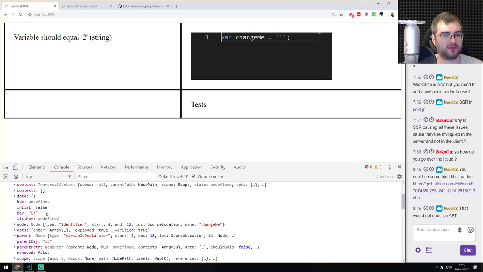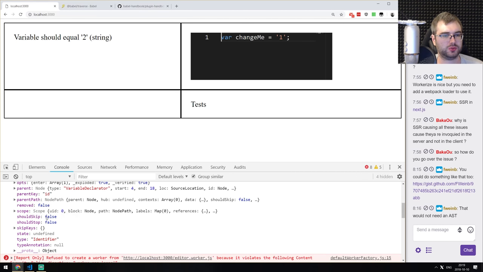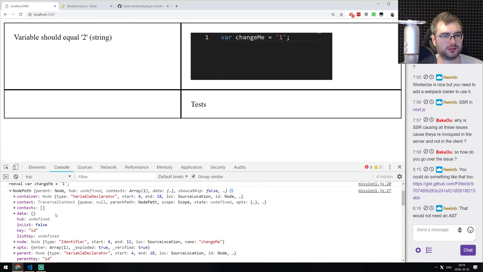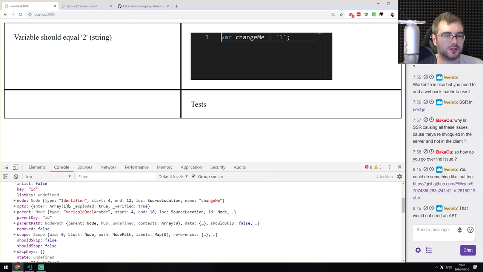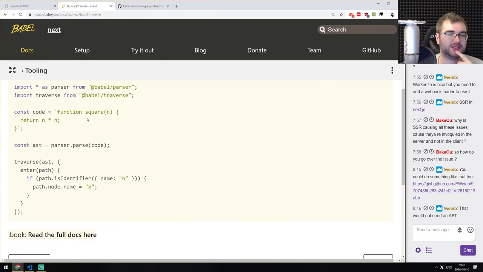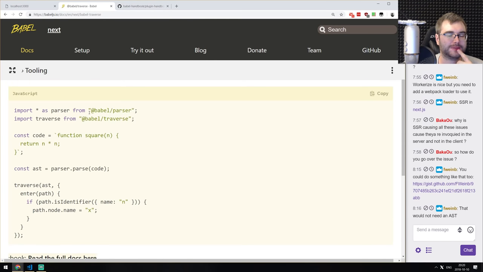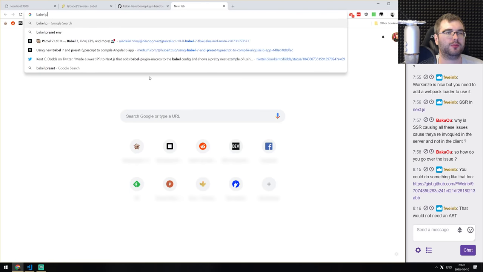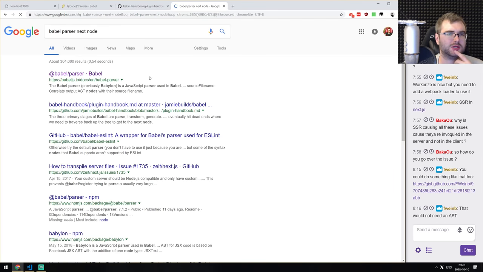There we go, there's the path. We got node, we got parent, we got parent key. Yeah, context, nothing. Oh boy, okay. I'm guessing the traverse doesn't really offer a way to get the next node. God, that is tricky. Let me think. I mean, one option would be to just say parser next node, or like just a way to say, hey, the next node.